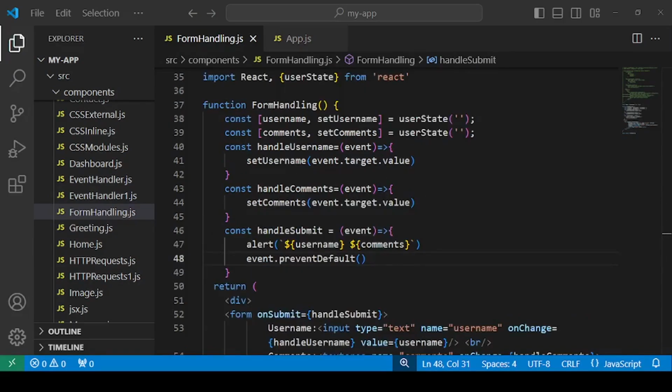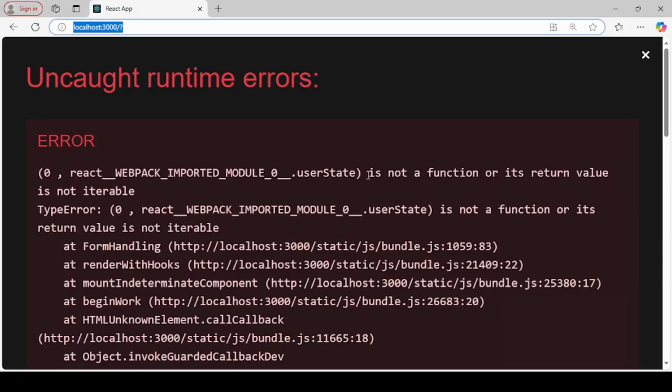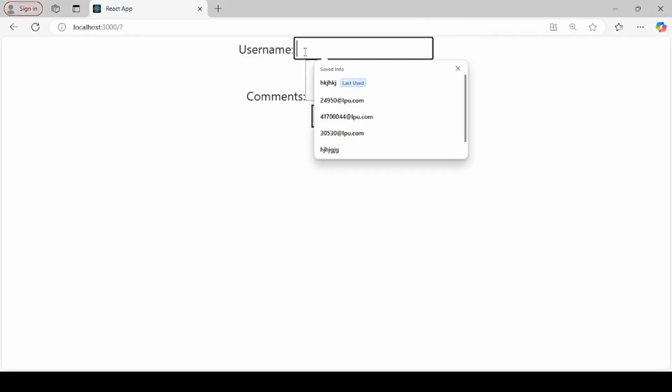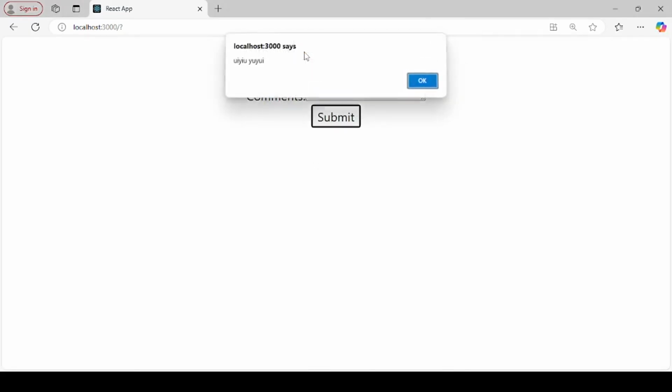Let's take a look at the browser. Okay, so we got an error. It's useState, we are required to use useState. By mistake, it was written incorrectly, and here also we need useState. Now let's check the result. We hope to get a proper result now. Right, so we are getting the correct result.